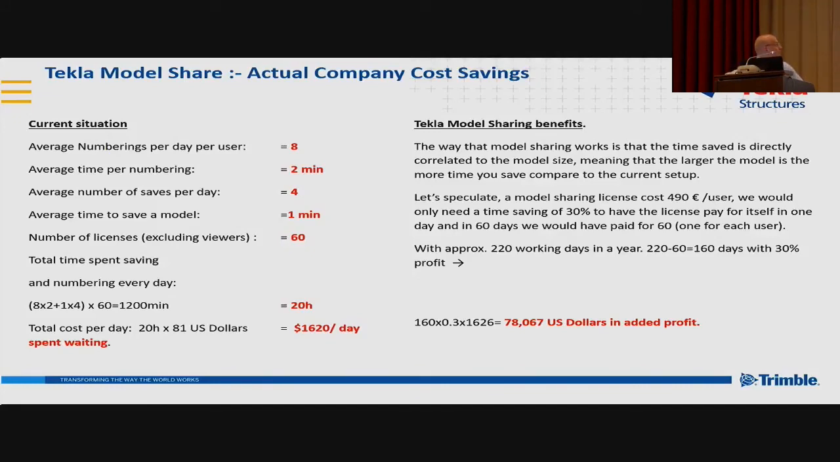And then we calculated per day, I think this was based on something like 15 users. So with 15 copies of Tekla, you saved almost $2,000 a day just by using model sharing. That translated over the year to $78,000 just using model sharing. So it's nice to have some actual facts and figures there that you can refer to.